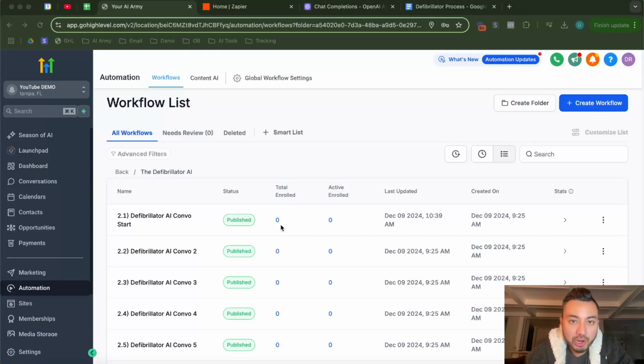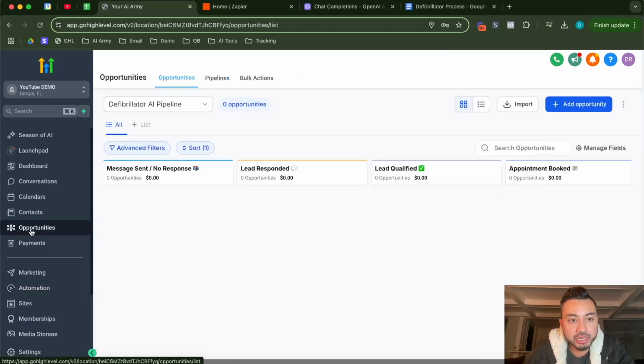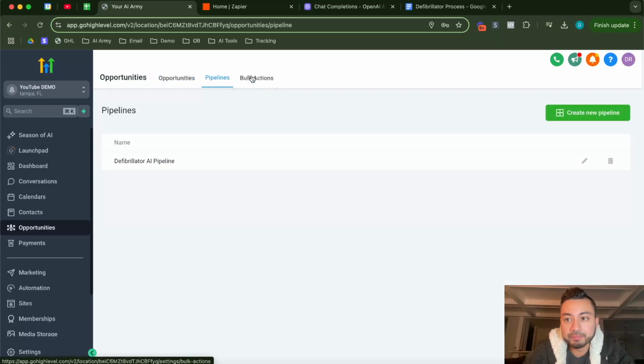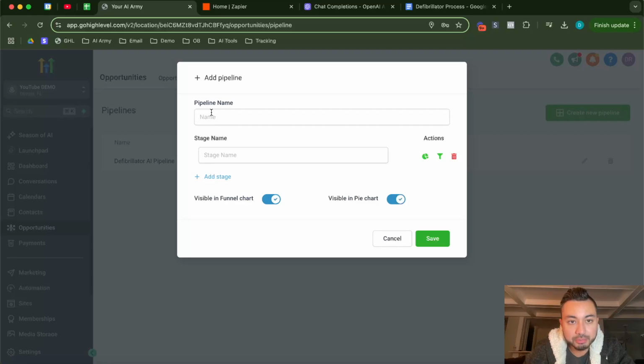Now back here in GoHighLevel, we're going to want to do a couple things first. The first thing is to create a pipeline. So we're going to go over to this opportunities tab right here, and we want to create a pipeline. I call it the defibrillator AI pipeline, but to create it, you'll go to pipelines right here, click create a new pipeline, and name the pipeline whatever you want.